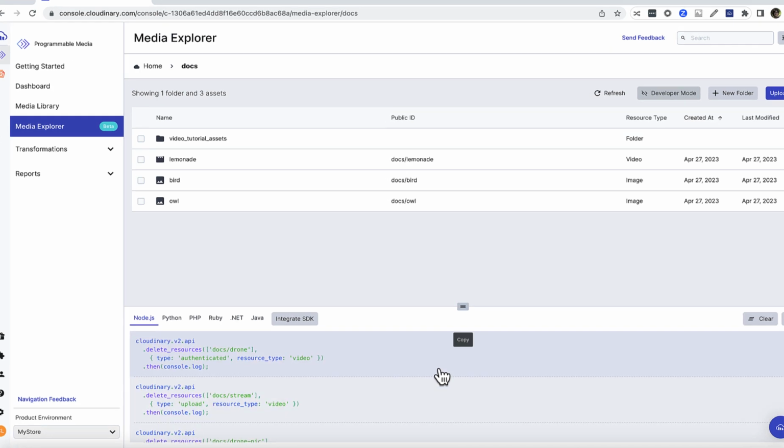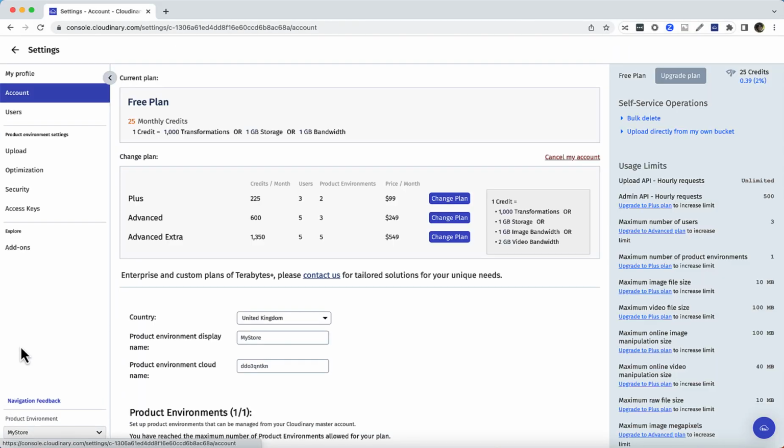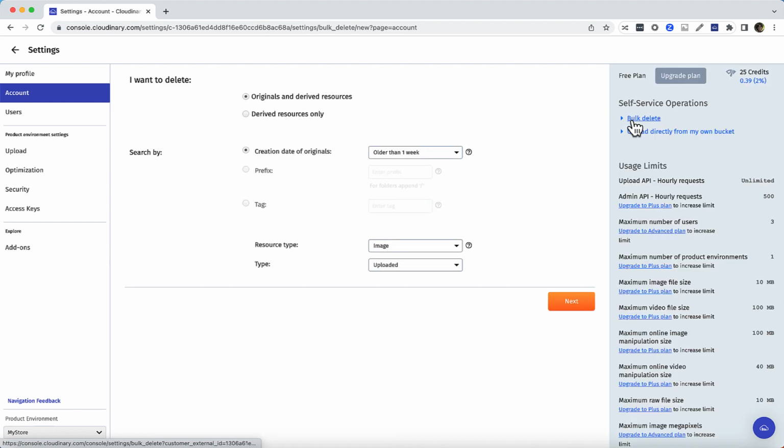Here you'll see the equivalent code that you could have used to delete the assets if you were using one of our backend SDKs. From the settings, you can also choose to bulk delete many assets based on various criteria, such as creation date, prefix, or tag. And you need to specify the type of assets to delete.